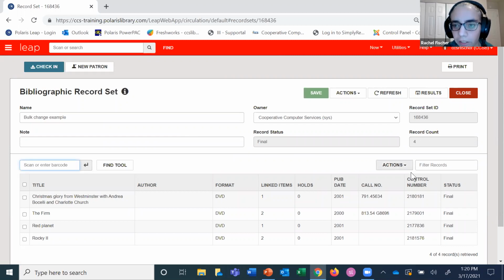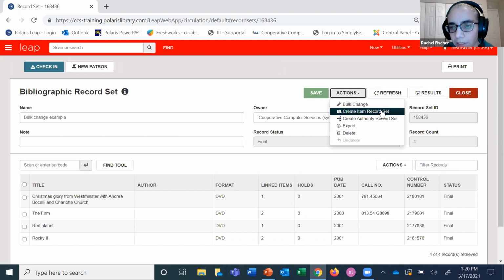So within record sets, there are two different action menus. The first action menu allows you to access the bulk change feature. You can create the item record set from the bibliographic record set. You can also export a list from the record set. This exports as an Excel file and displays the columns as you see them on the screen. This is also where you would delete the record set.